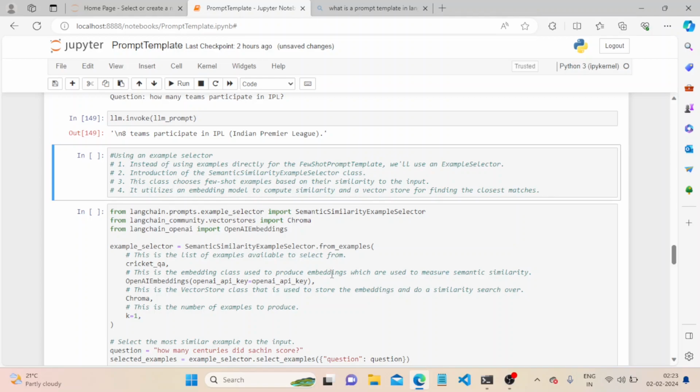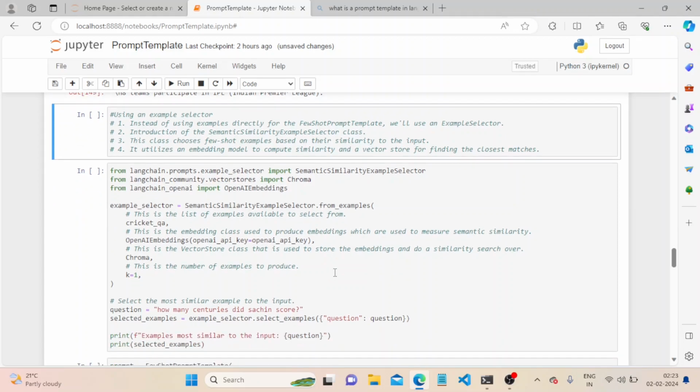Now let us see an example here. First of all, we import SemanticSimilarityExampleSelector. We import the Chroma vector store, and we also import the OpenAI embeddings. In the SemanticSimilarityExampleSelector, we'll pass the examples which we created above. We'll pass the OpenAI embeddings, and we also pass the vector store. And here we'll also say how many similar examples we want to find which have very close similarity with the input. Here we have kept it as 1.